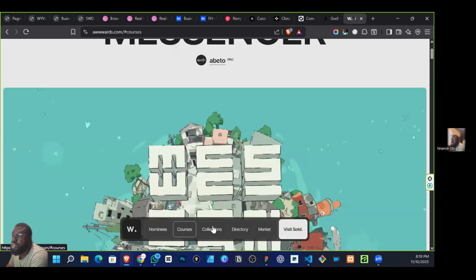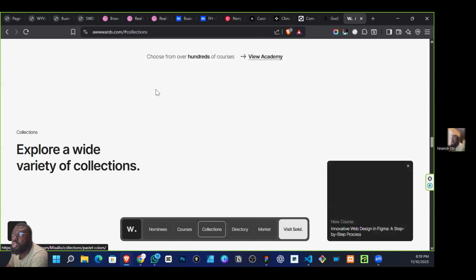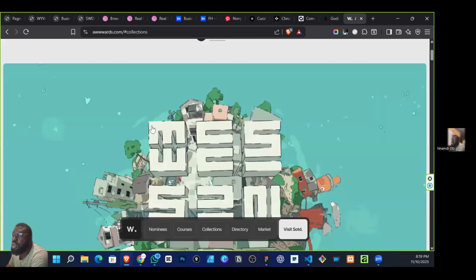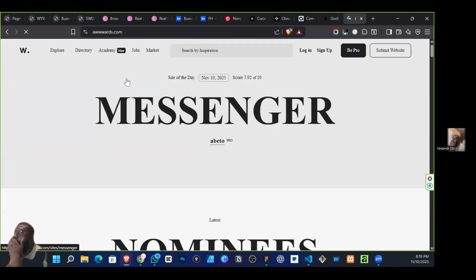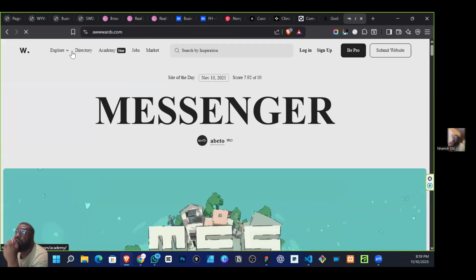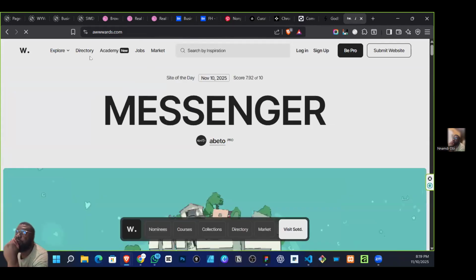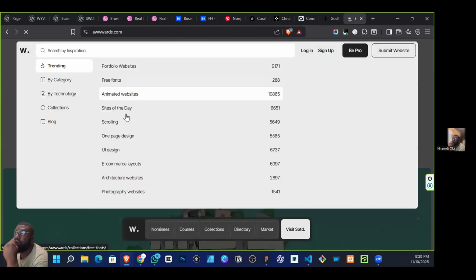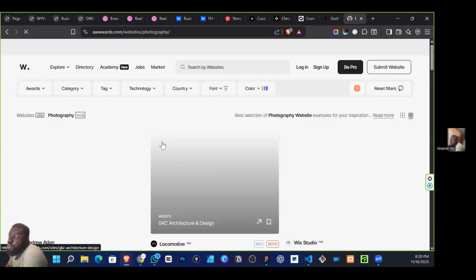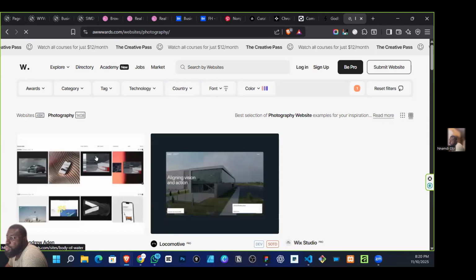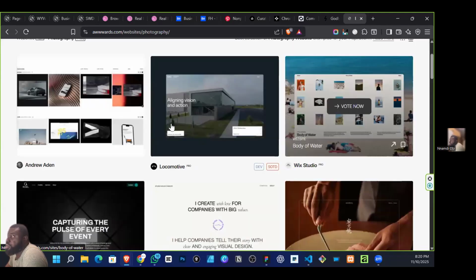Let's see. Awwwards. Let's search for awwwards.com. Explore. Let's see. UI, e-commerce layout, photography website. So if you're building a portfolio website for your photography or graphic design, this is a good place to start.